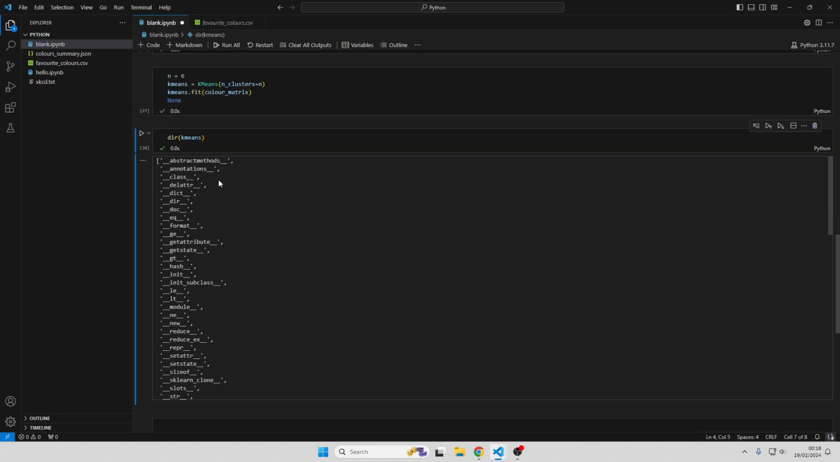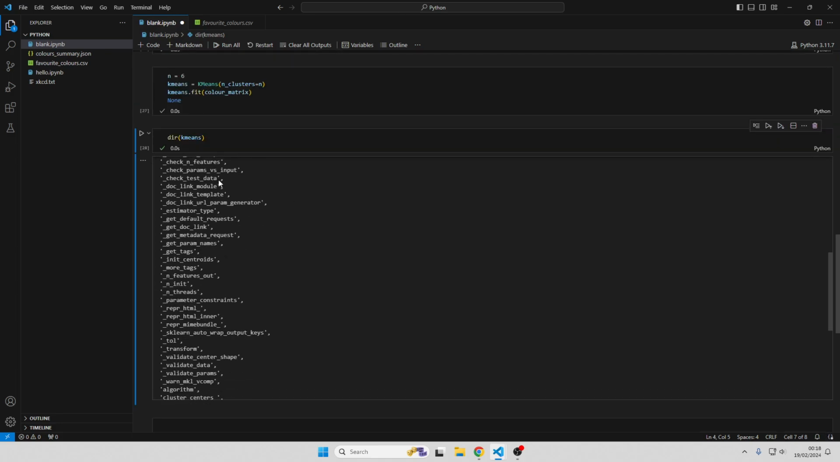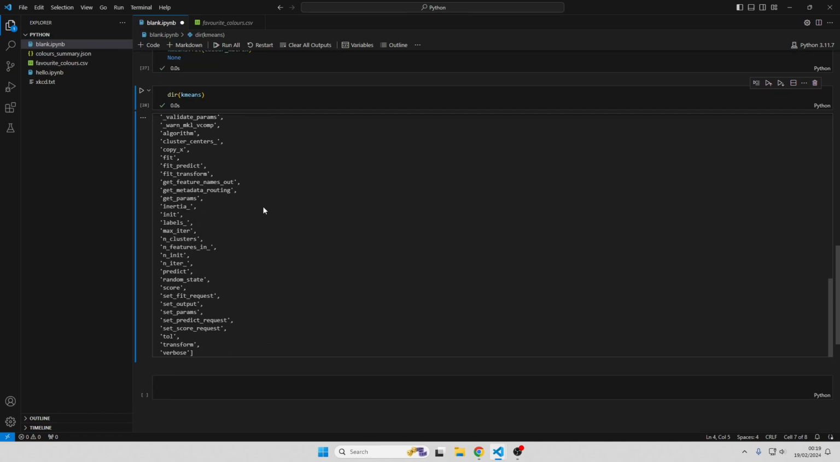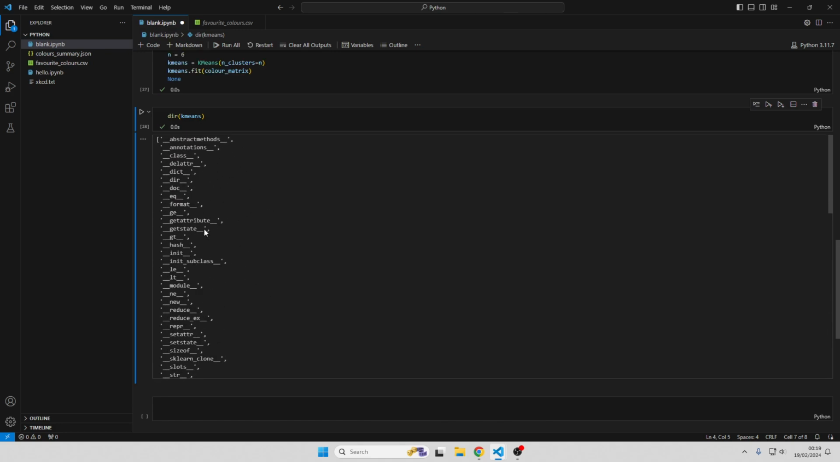So there's all these kind of things with double underscores. They're not really double underscores or single underscores at the beginning. That's actually not very relevant. The things we really care about are the stuff at the end: the inertia, the labels, n clusters, these kinds of things here. It's actually mostly this labels entry, which is what we're looking at.